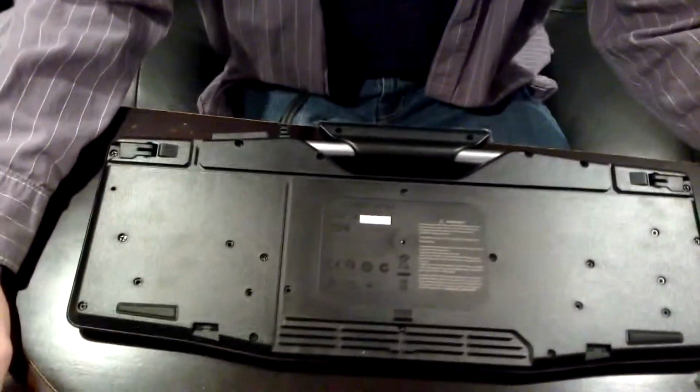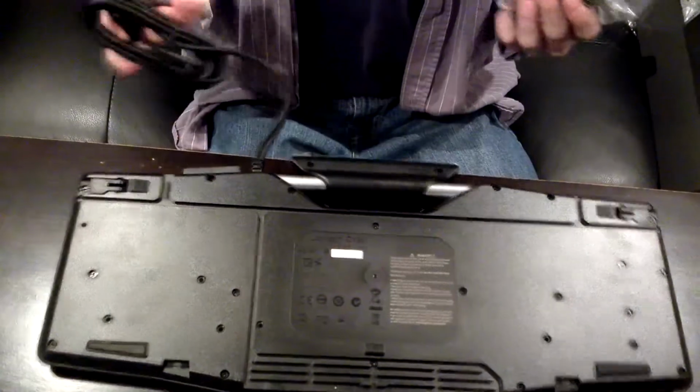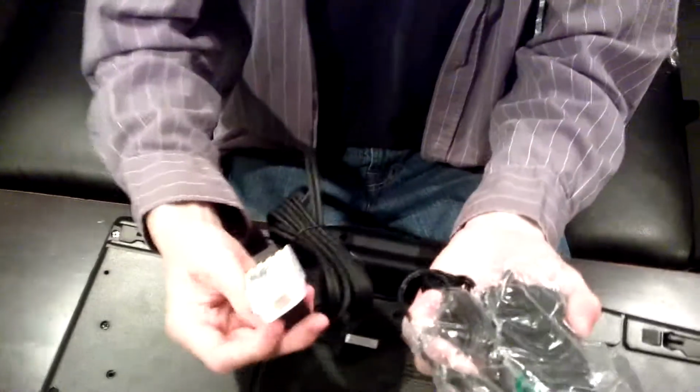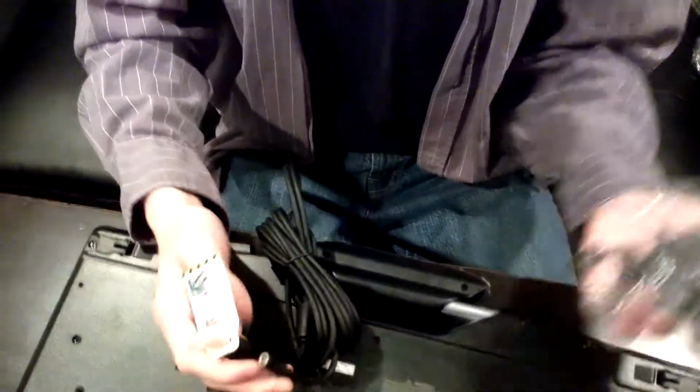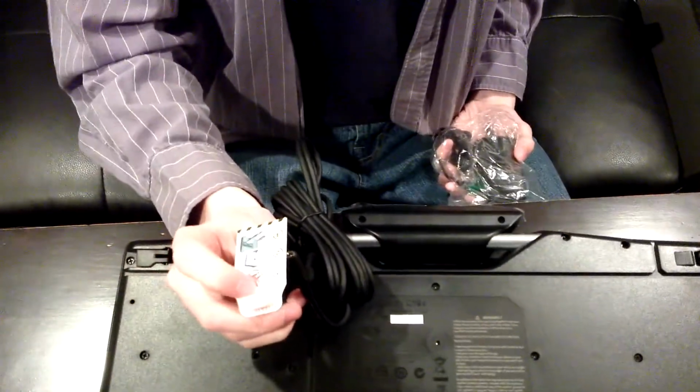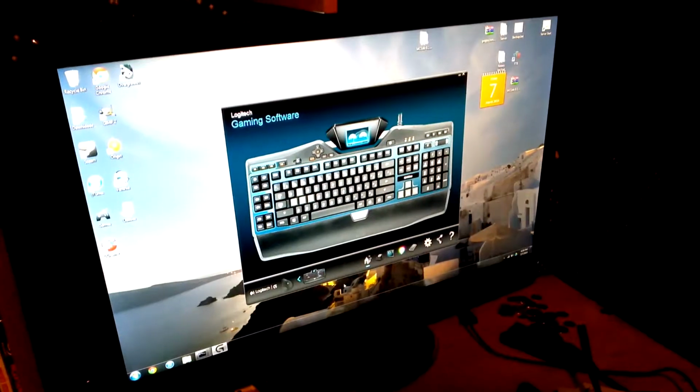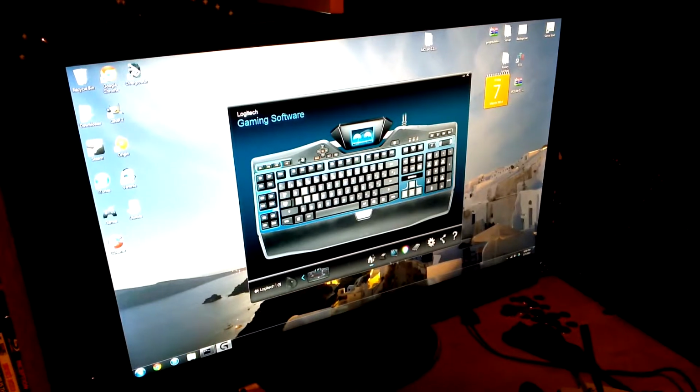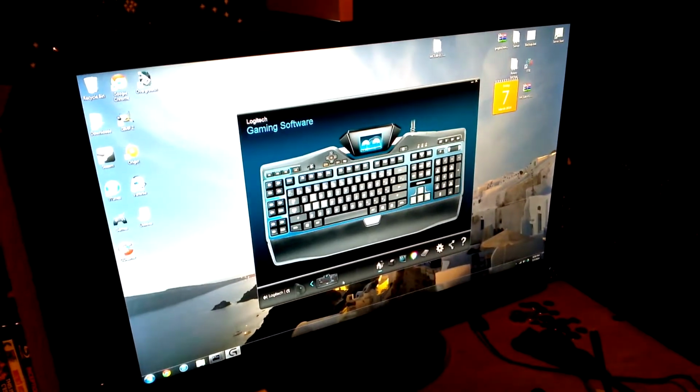One thing that you need to note for this keyboard is that it has its own separate powering system, so you can't just plug it in with a USB. You've got to have a wall slot in order to put it in. Now that all that unboxing crap is dealt with, let's look at it when it's fully plugged into the computer.